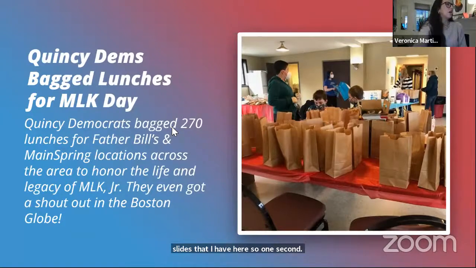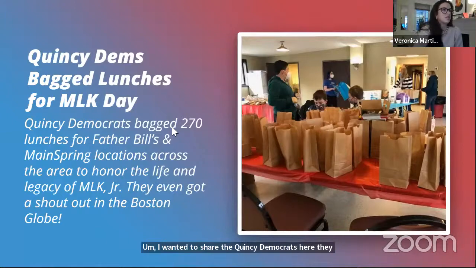And so some of the slides that I have here: I wanted to share the Quincy Democrats here. They bagged over 270 lunches. I think this was a great example of an activity that one of our local groups did that can engage families, they can engage new members, and you'll also meet other folks who are already doing this type of community service in your neighborhood and can talk about the Democratic Party.